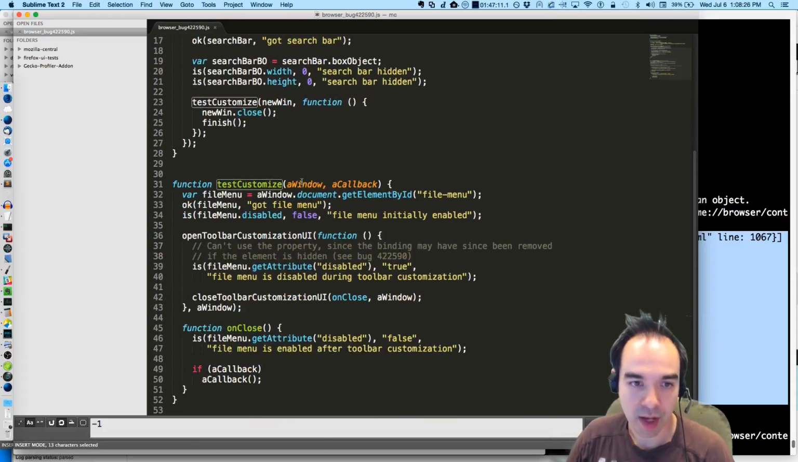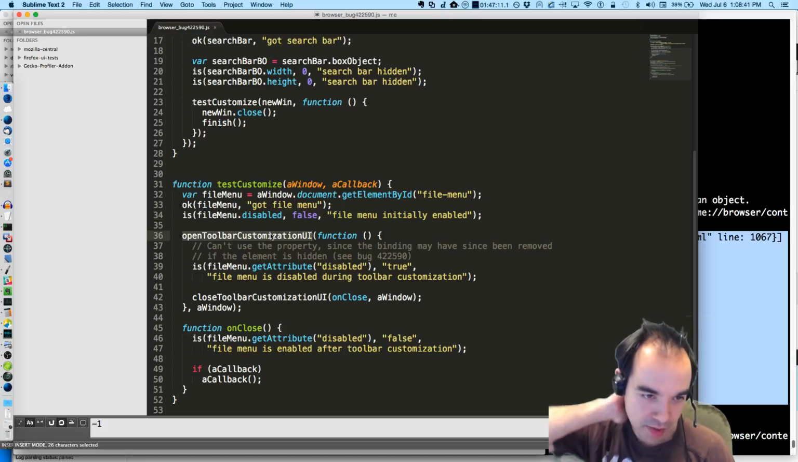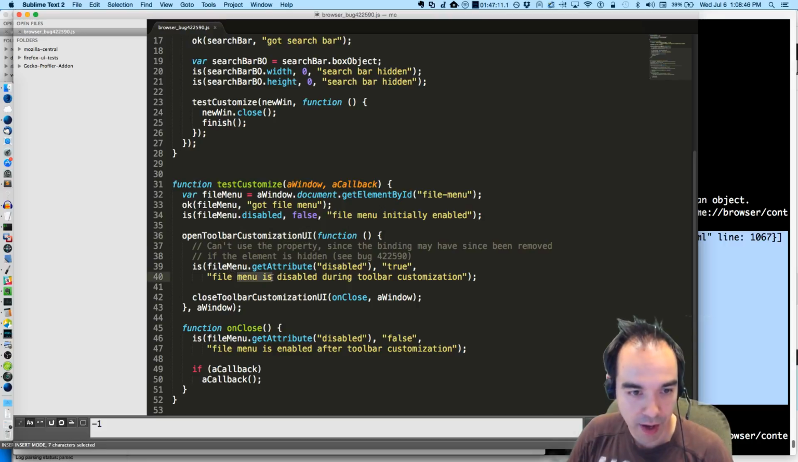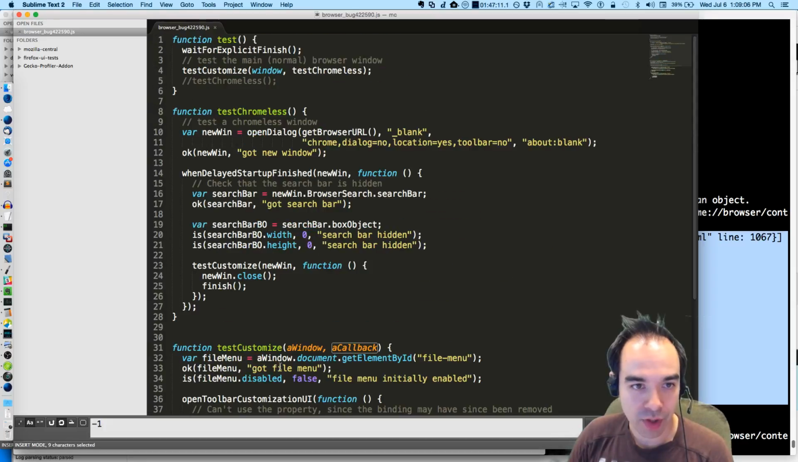Now what does test customize do? It takes a window and a callback, and the first thing it'll do is get the file menu in the browser, make sure that we have it, make sure that it's enabled, and then it's going to open up the customize mode. And whenever it's open, it's going to make sure that the file menu is disabled during toolbar customization, and then we close customize mode. And then whenever we've closed, we will also make sure that the file menu is re-enabled after toolbar customization has been exited, and then we'll call the callback, which in this case is test chromeless.